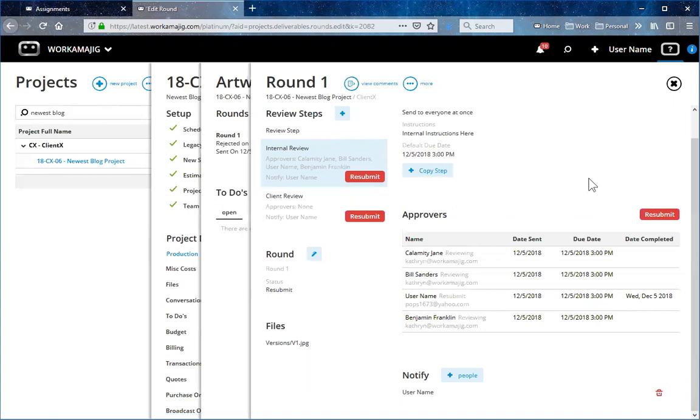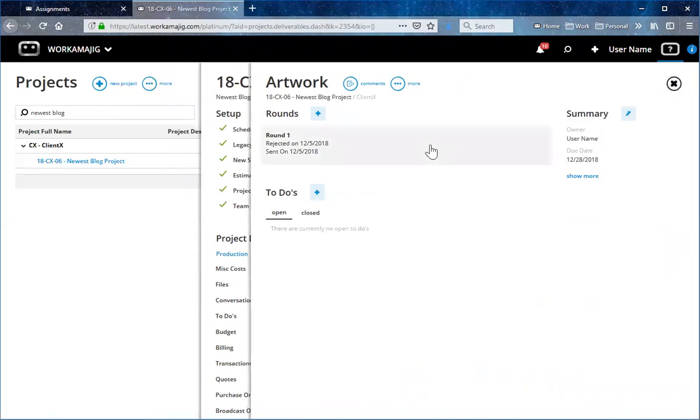So when we back out of this, we'll see another button here to add another round. But before we can do that, we also need to let the creative know, hey, there are some changes to be made.